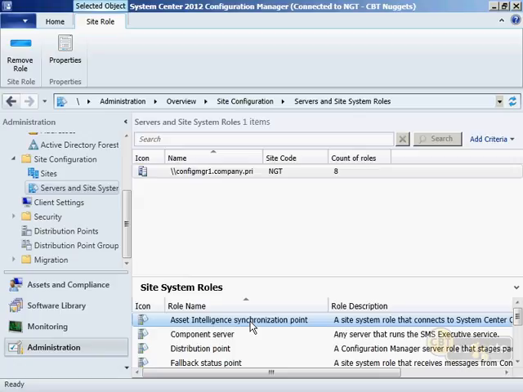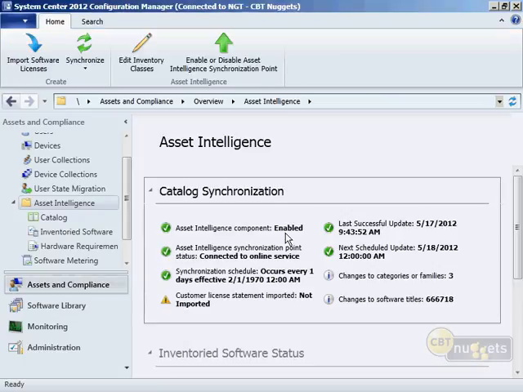Now, I will warn you that at this point in the series, we're not going to see much out of asset intelligence just yet. We've got the synchronization point here, and if we go up here to assets and compliance, you'll see that the component's been enabled. It is connected to the online service. One of the reasons I installed it was so that I could get a download, so you could see verifiably that it works, and that it's set up on a synchronization schedule. Yours will probably be set up for every 7 days. Mine I've got set up for every day so I can churn that data. You'll notice that in its last synchronization, it downloaded some 666,000 software titles from Microsoft. So there's a pretty substantial amount of stuff that gets downloaded.